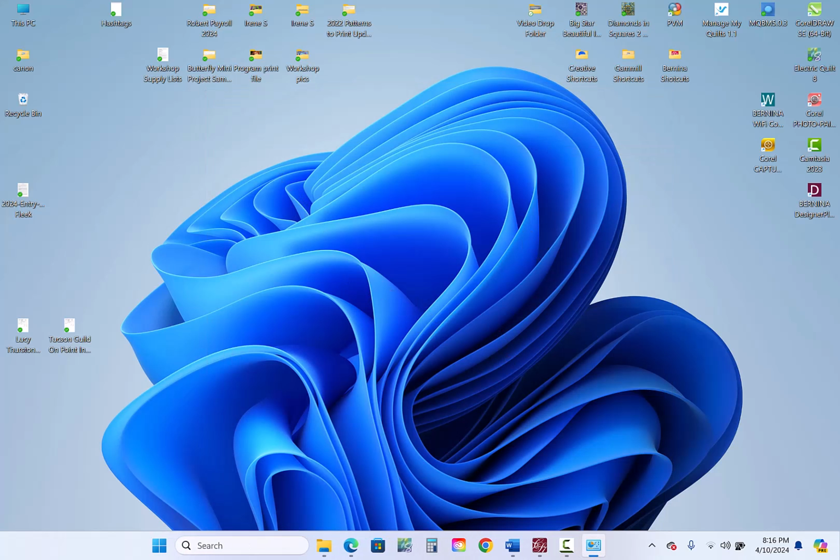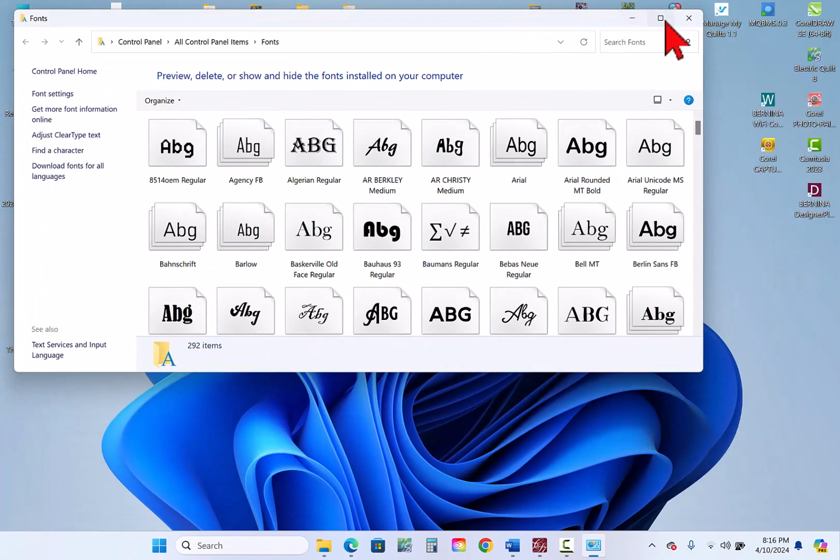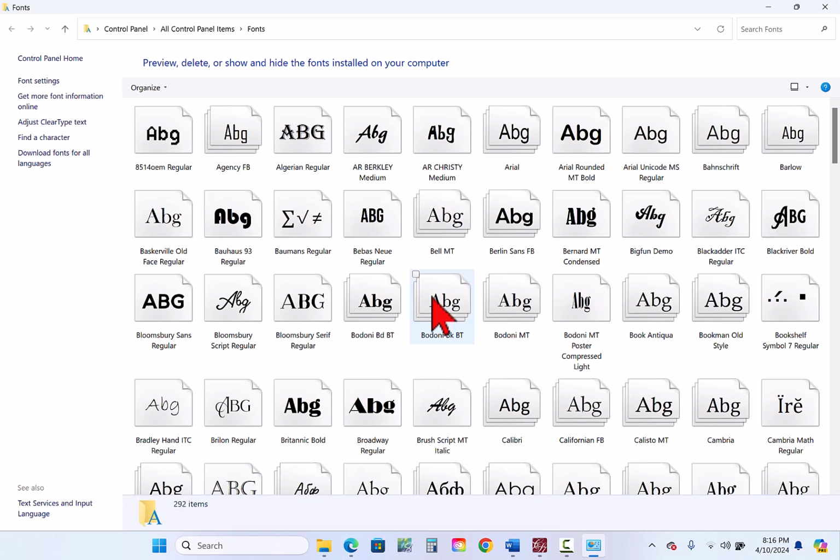Now, I would strongly urge you, once you are inside of this window, do not delete anything out of here. I'm just showing you where your fonts are so you can look and see what's on your computer, but do not delete anything out of this folder. So here you can look and see all of the fonts that are on your computer already. And I have a lot in here. I am a font fanatic.